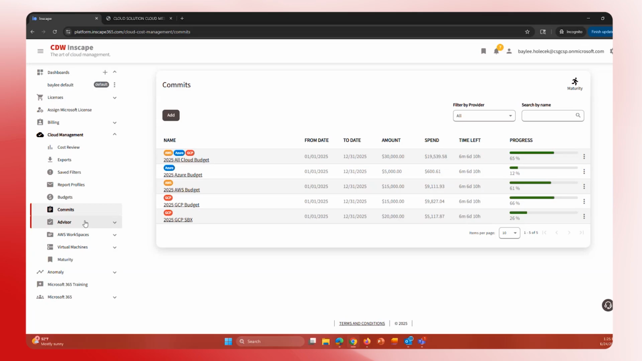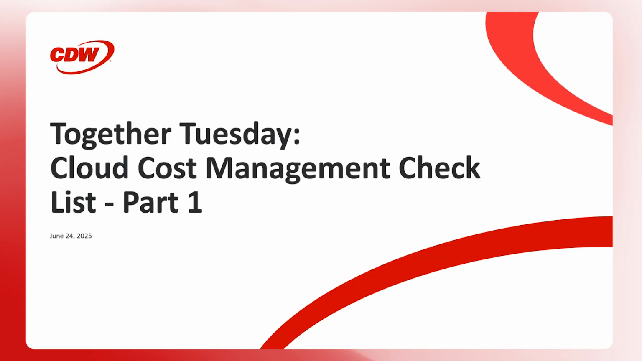And then in our next webinar, Cloud Cost Management Part 2, we'll be covering everything else that we weren't able to cover today. So Advisor, AWS Workspaces, virtual machines, maturity, and anomaly. Then, of course, we'll recap the dashboard and then the access control as well.